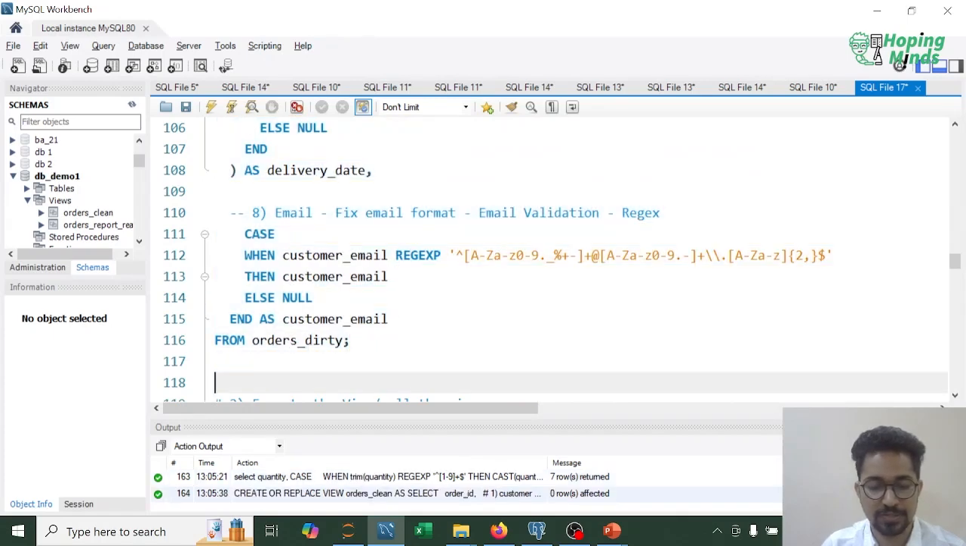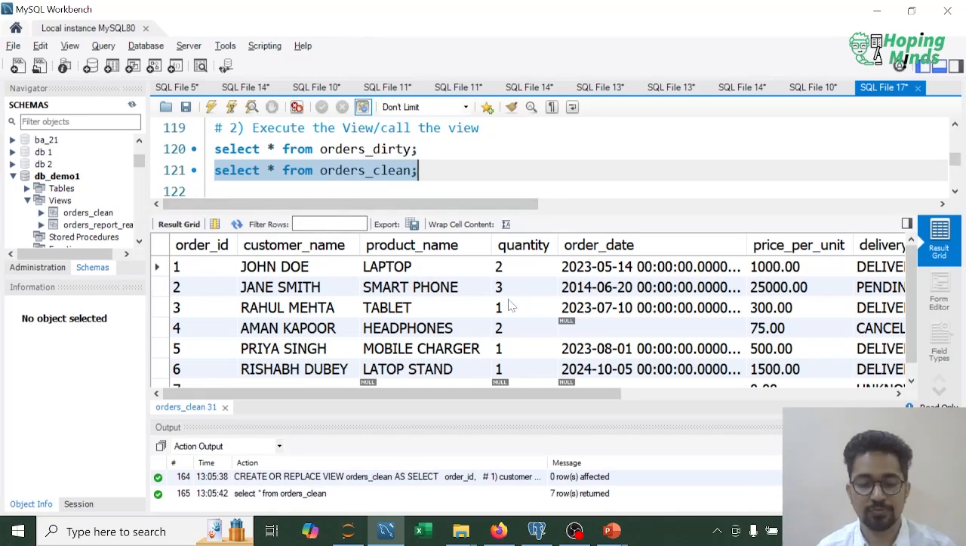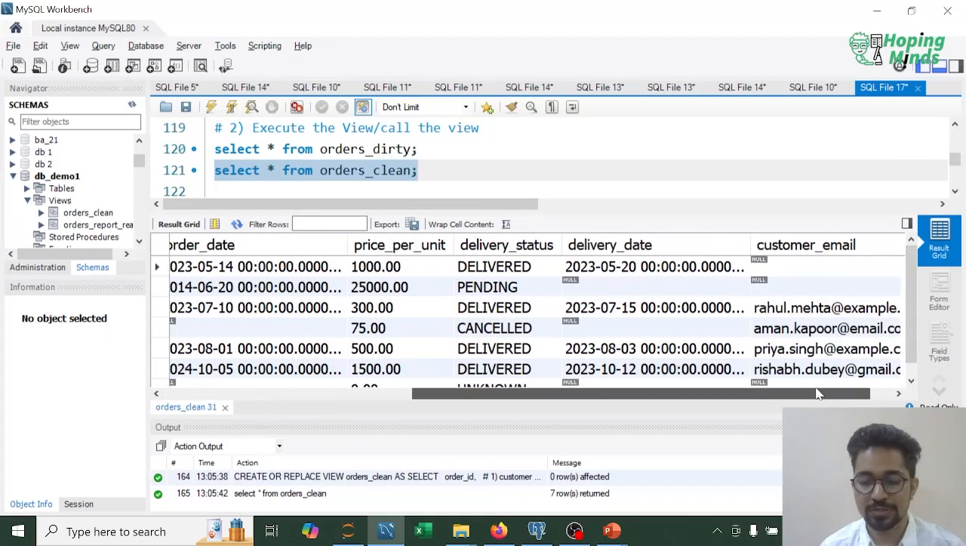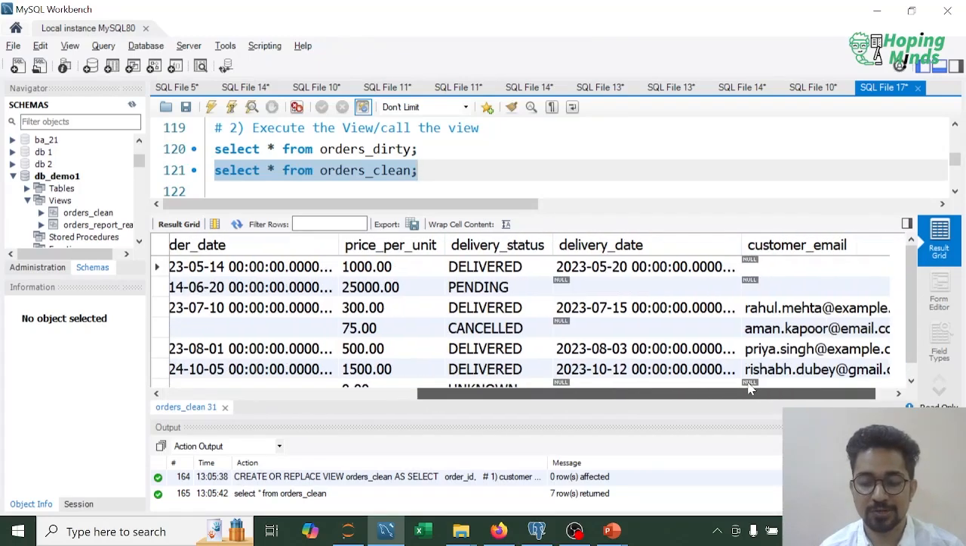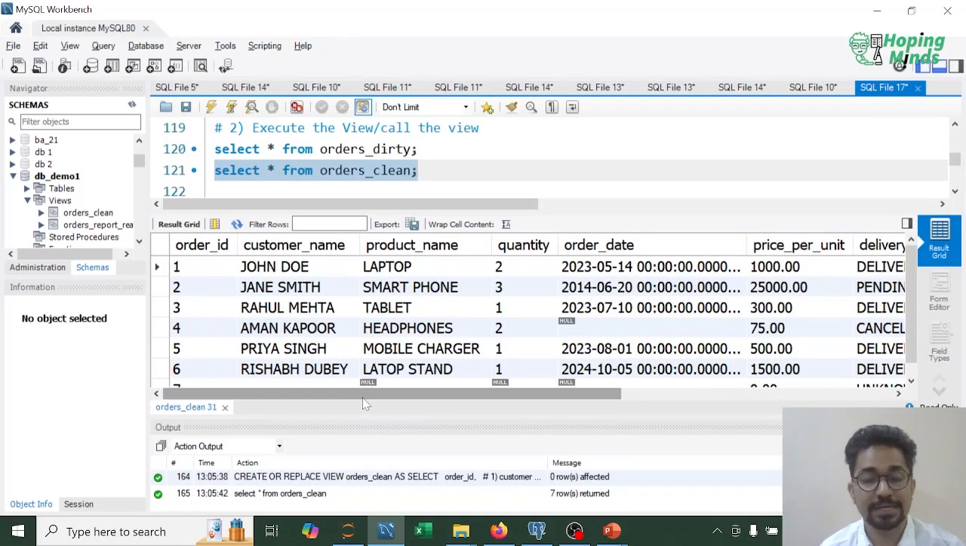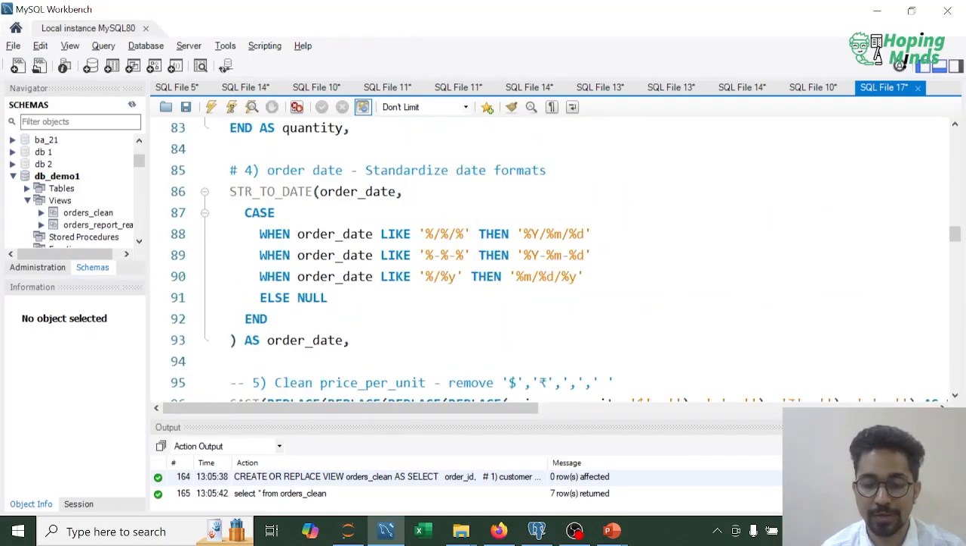So guys, once this is executed, now I can rerun this. So orders clean, this should display. See, now we're getting all the quantities, right? Now we are clearly getting all the quantities, and the majority of things have been cleaned. Not all, but the majority of things are cleaned as far as this view is concerned. So guys, this is how we can use the view to clean the dirty data, and this is meant for entire data cleaning and for reporting. So guys, this is how we do end up creating the views.